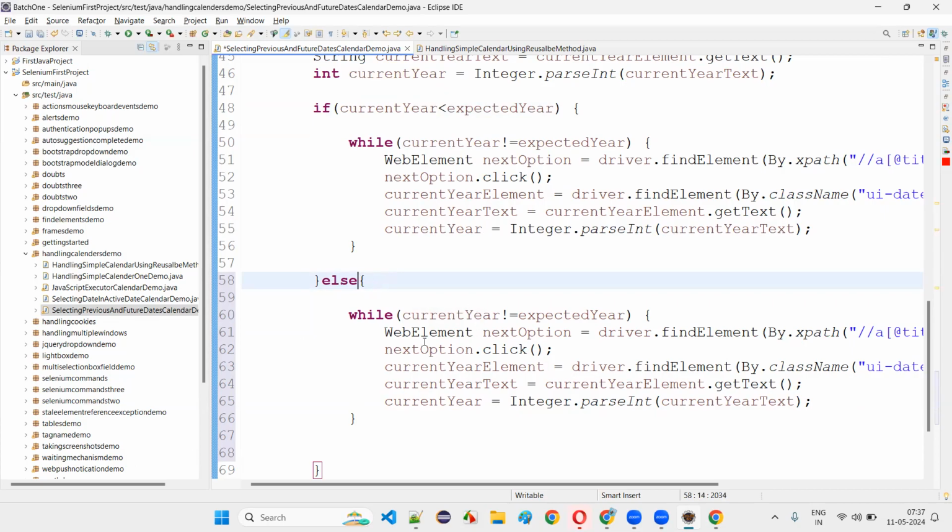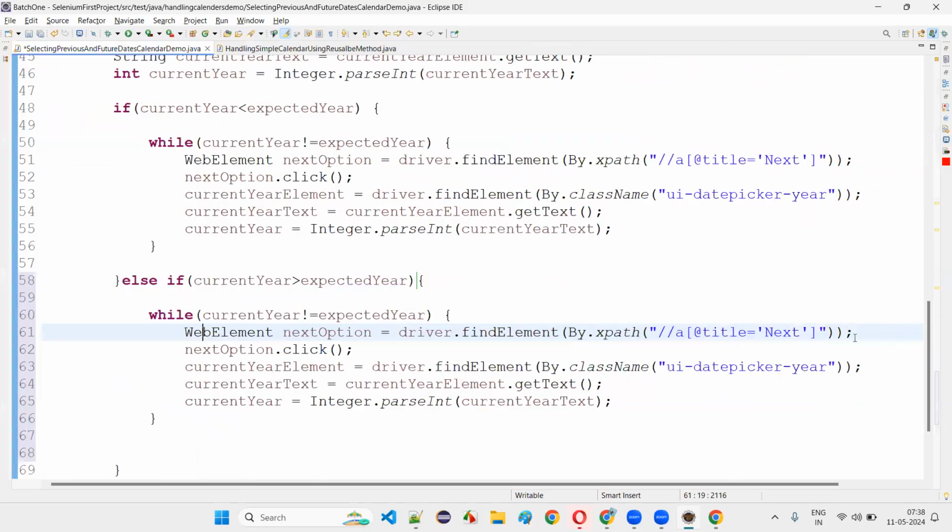Else only is fine. Else while current year not equal to, that means if it is not less than, it can be greater than or equal to also. That's why I'll write else if current year is greater than expected year. Better to write like this. So instead of clicking on the next option, I'll click on the previous option, guys.